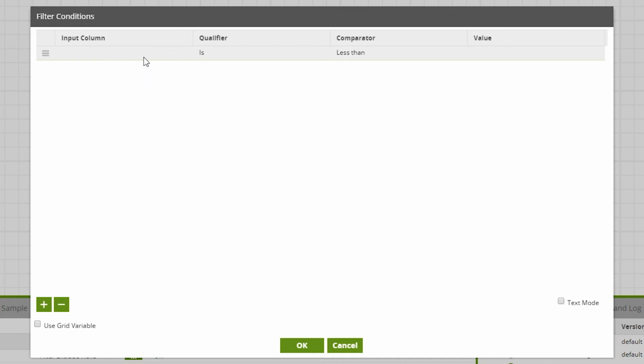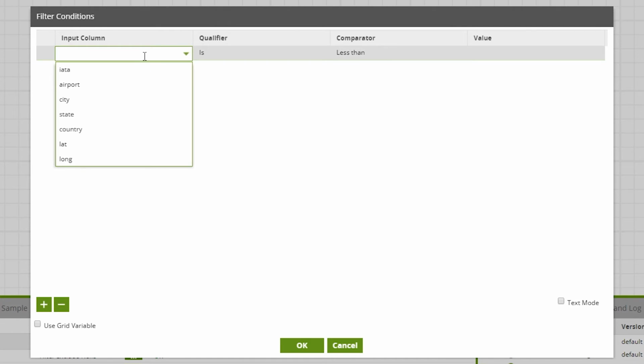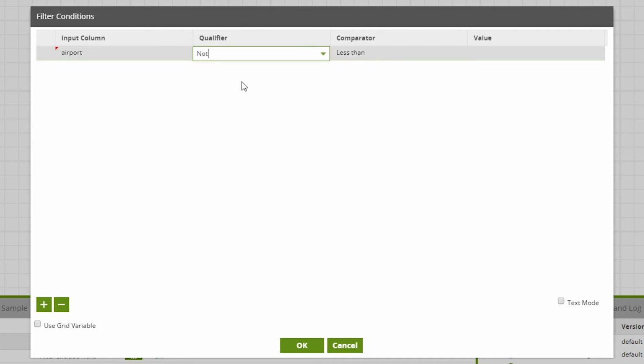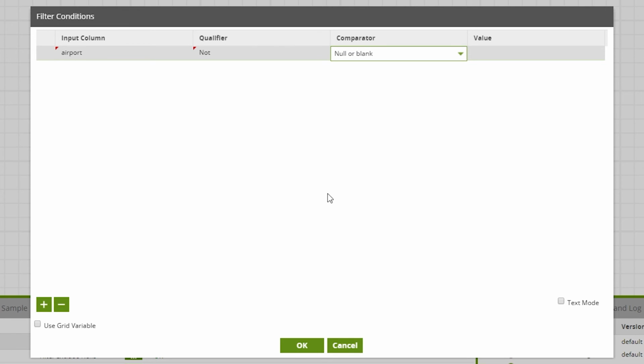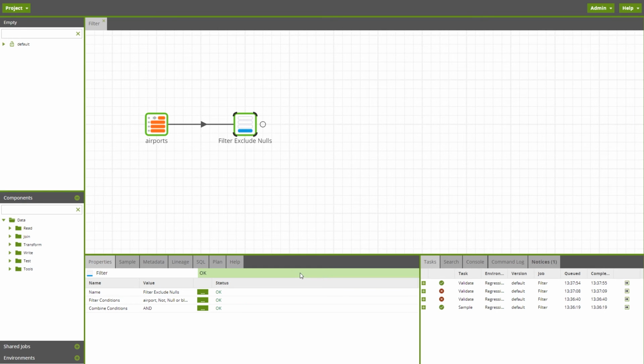For the input column, select the fields you would like to filter from your connected table. These will be automatically generated from incoming data connections, such as the link between the table input and the filter in this example. Filters work by only keeping the data that matches the conditions that you define. For this example, we want to keep any record that is not null or blank in the airport column. First, we set our input column to airport, then set the qualifier as not, and the comparator to null or blank. Click OK.